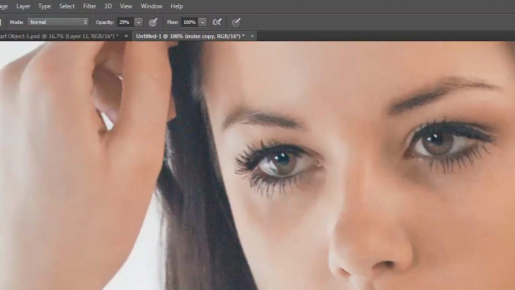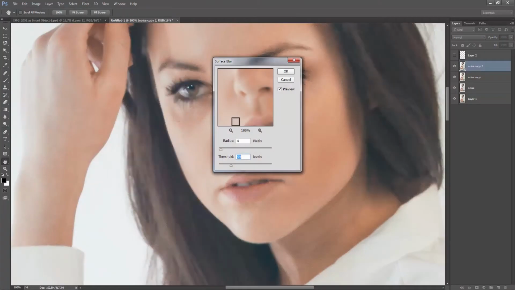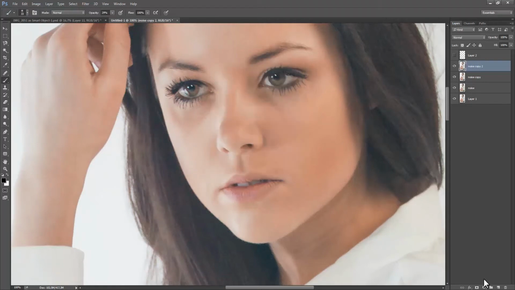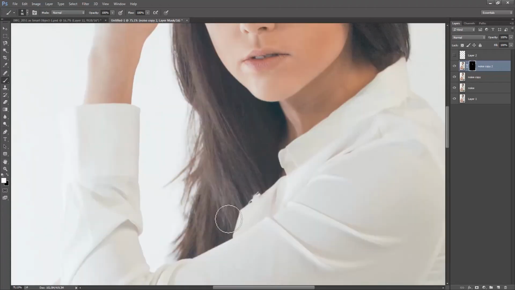I know Flown talked about a method. We just duplicate that, go to Blur, Surface Blur, and play around with the settings. We want some kind of sharpness to be there, but we also want the noise gone. He talks about how we can create a negative layer mask and then paint that in where the details aren't as important. So I'm just going to credit Flown right away because he talked about that.